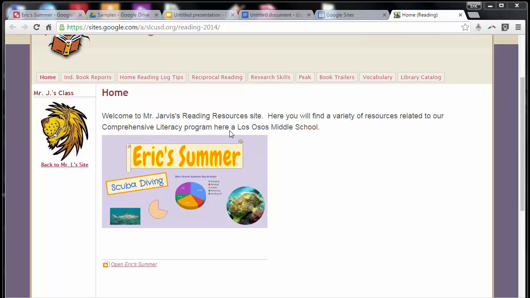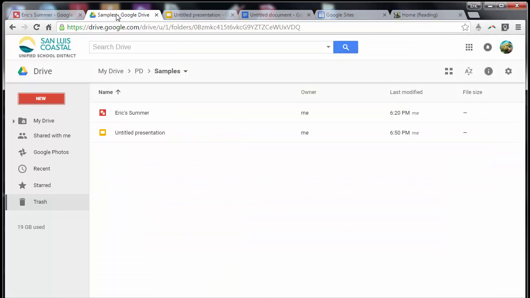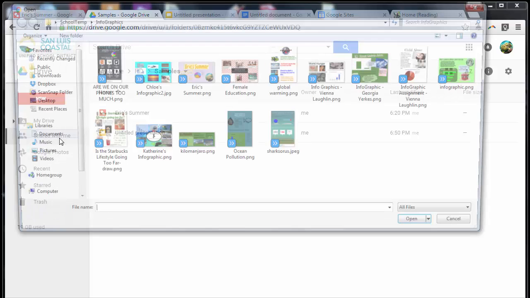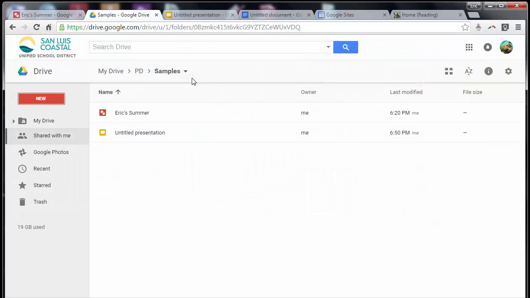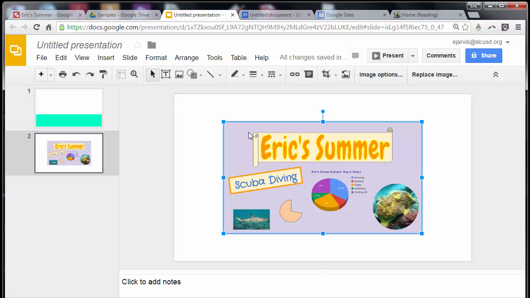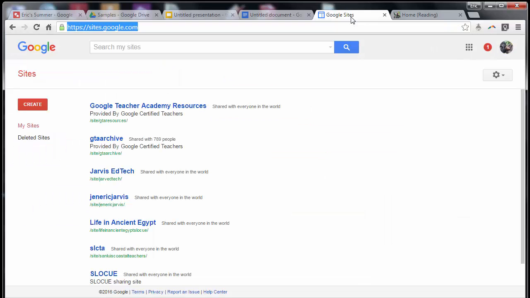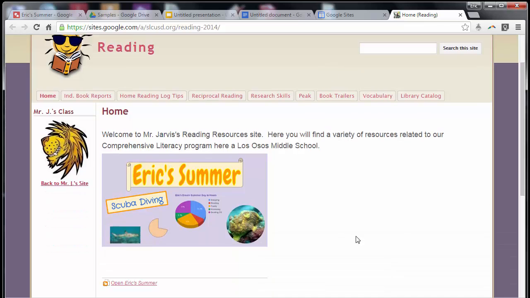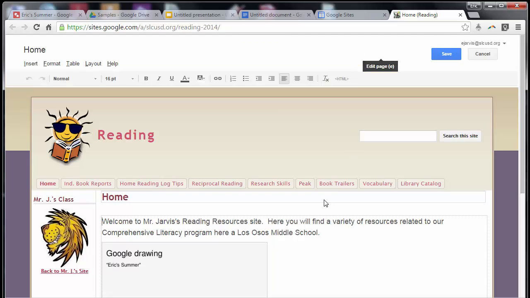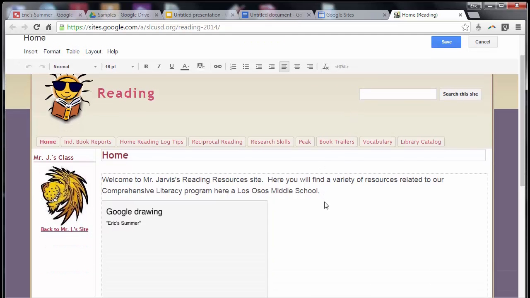The other way to go with Google Sites is to upload your PNG file, file upload to Google Drive, and then insert it as a PNG. I kind of like that route better. So there it is. It's in my Google Drive. And now I'm going to go to Sites and edit this here. Turn my editor on. It just looks a little cleaner when I do that.